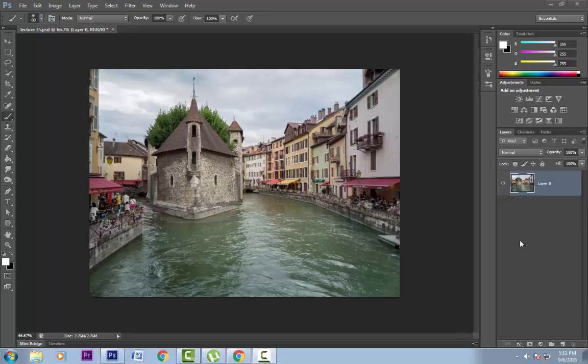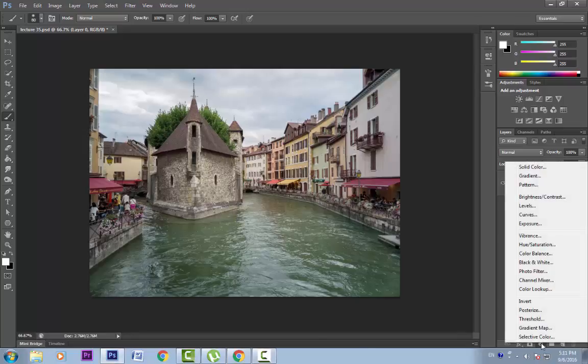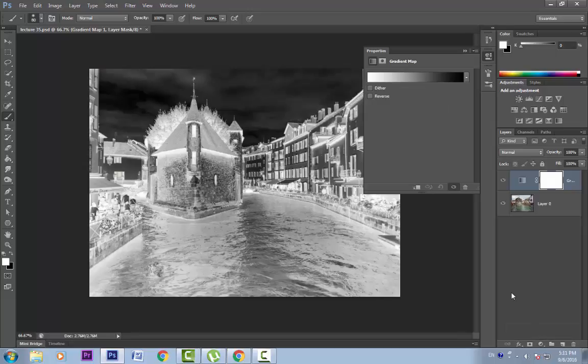Hello friends, in this lesson we will learn about the gradient map adjustment. The gradient map can be useful if we want to give our image kind of a stylized color. Let's again create this gradient map adjustment layer from here. This is the gradient map. By default, it applies this black and white gradient.